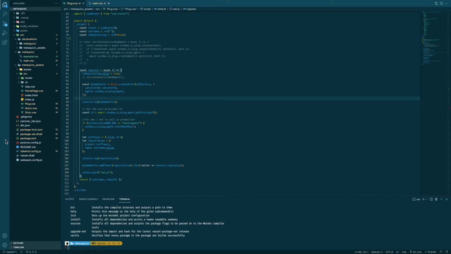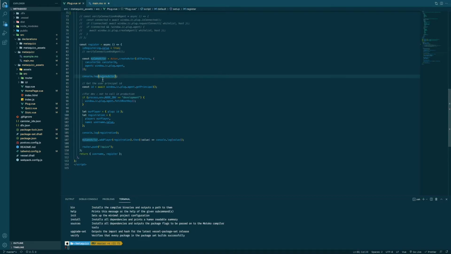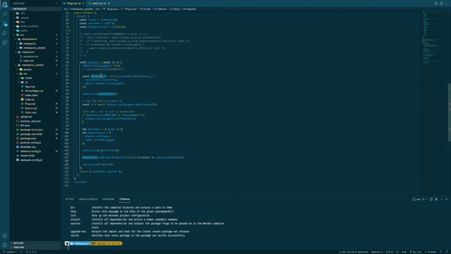So basically my logic is that I have two components, the Plug one and the Stoic one, because I wanted to separate the logic. And when my user chooses either Stoic or Plug, it will show one of the two components. So here we are inside the Plug component, and the main function is the register function, which is called when the user registers. And inside this function, I'm creating an actor.